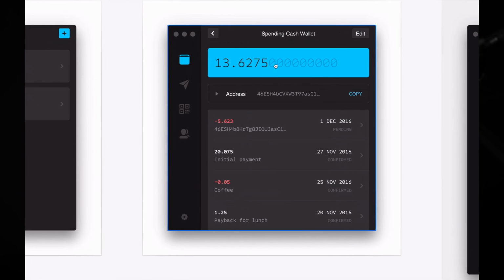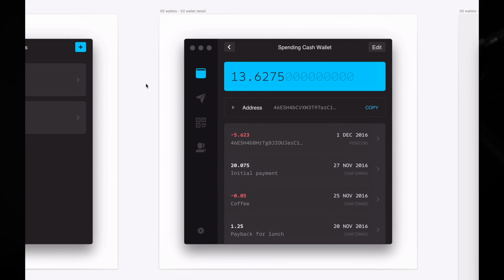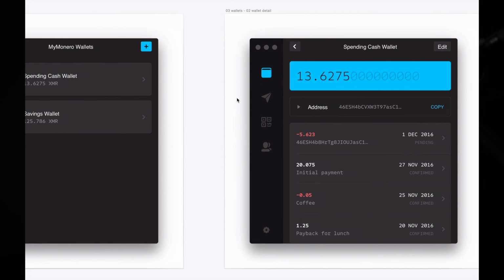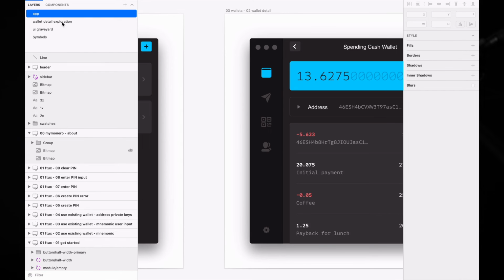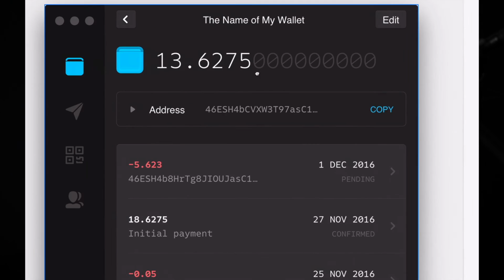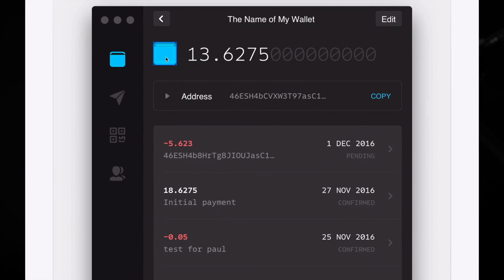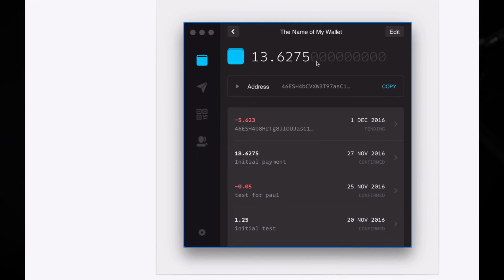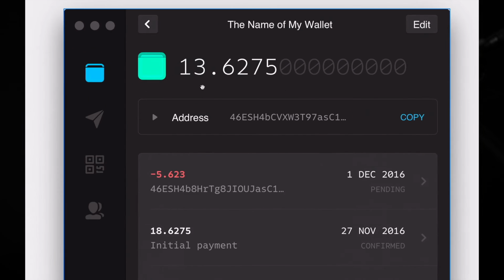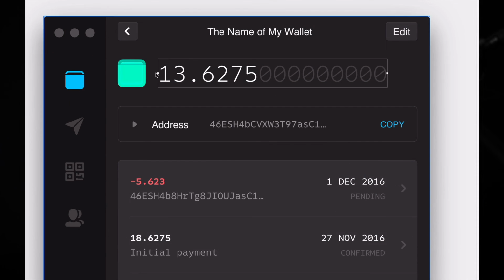I actually went through multiple designs here because I wanted to really nail the difference between the two different wallets. And I also wanted to bring a little bit more visual interest in here. So if I bring this back, you can see on my wallet detail exploration page, I experimented with just bringing the wallet icon back in and adding a big number at the top. And I still think that this works. And this is another version where I've got the wallet icon and the big number.